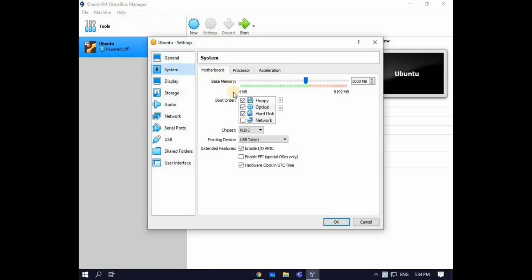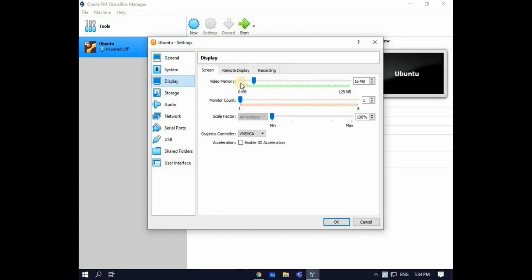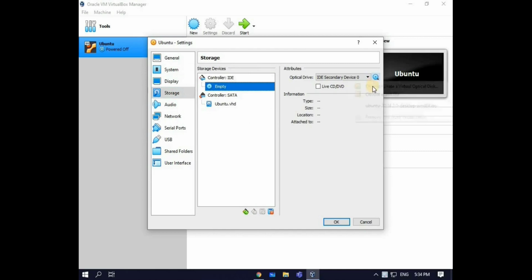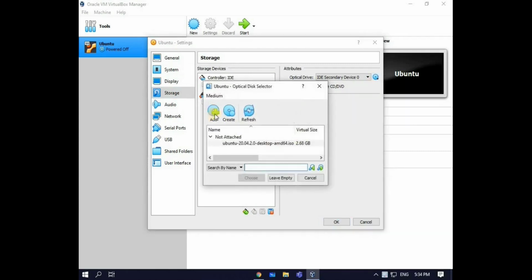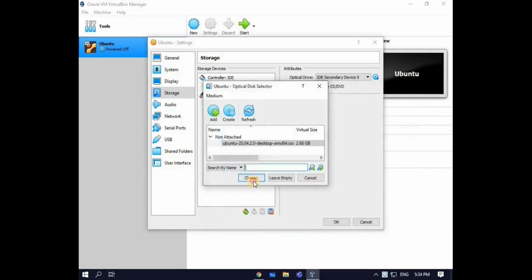Open up Settings and in the System tab, uncheck Floppy. In the Processor tab, slide the CPUs to a minimum of 4. In the Display settings, slide Video Memory to full. In Storage settings, click on Empty and browse to the downloaded ISO file. Click on Open and the ISO image gets added to the VM.